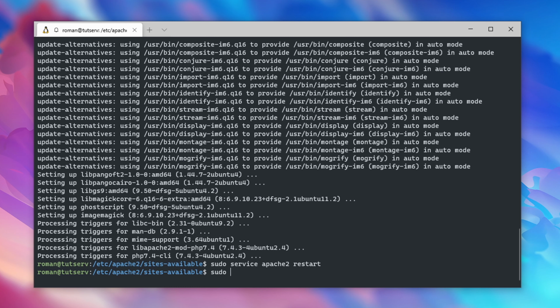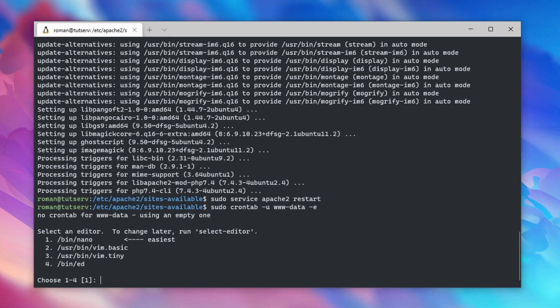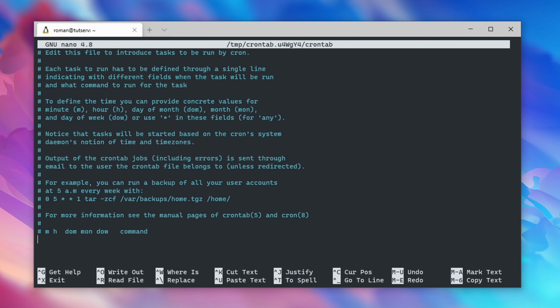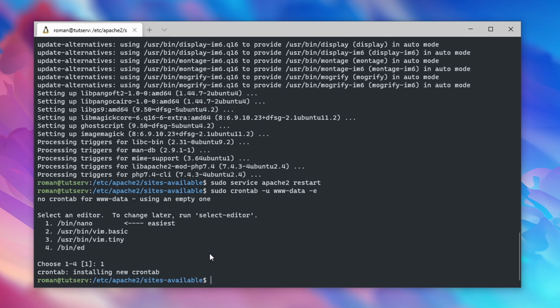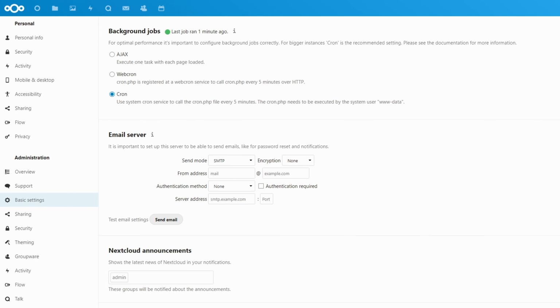This is pretty simple. We can do sudo crontab, access it with the www user, edit the file. Now if this comes up, type in 1, because this will then select the nano editor, which is usually the easiest to use. And let's add the crontab for our Nextcloud instance. What this means is that this crontab is executed every 5 minutes of every hour of every day. Save the file, and that is it.